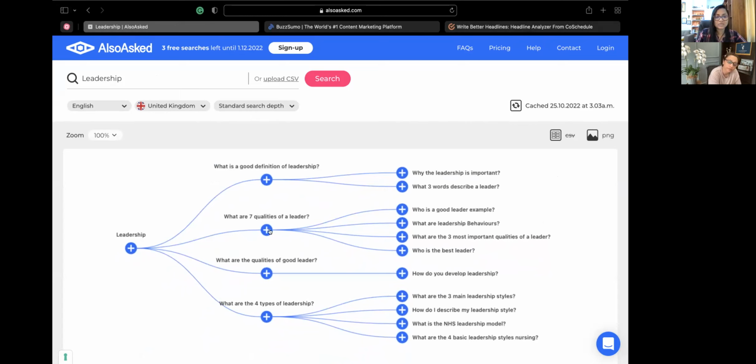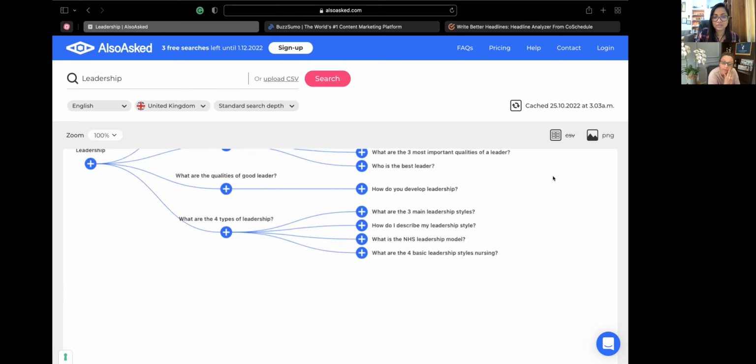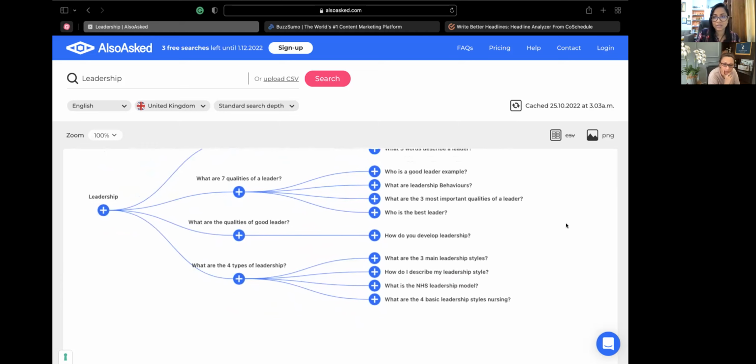What alsoask.com does is gather questions from different platforms across the internet, where people like us might have typed these questions on Google, on different platforms, like what is leadership, or questions on Quora. From everywhere they gather and put it together here in the form of a mind map with notes. If you see here, so many questions have come up.